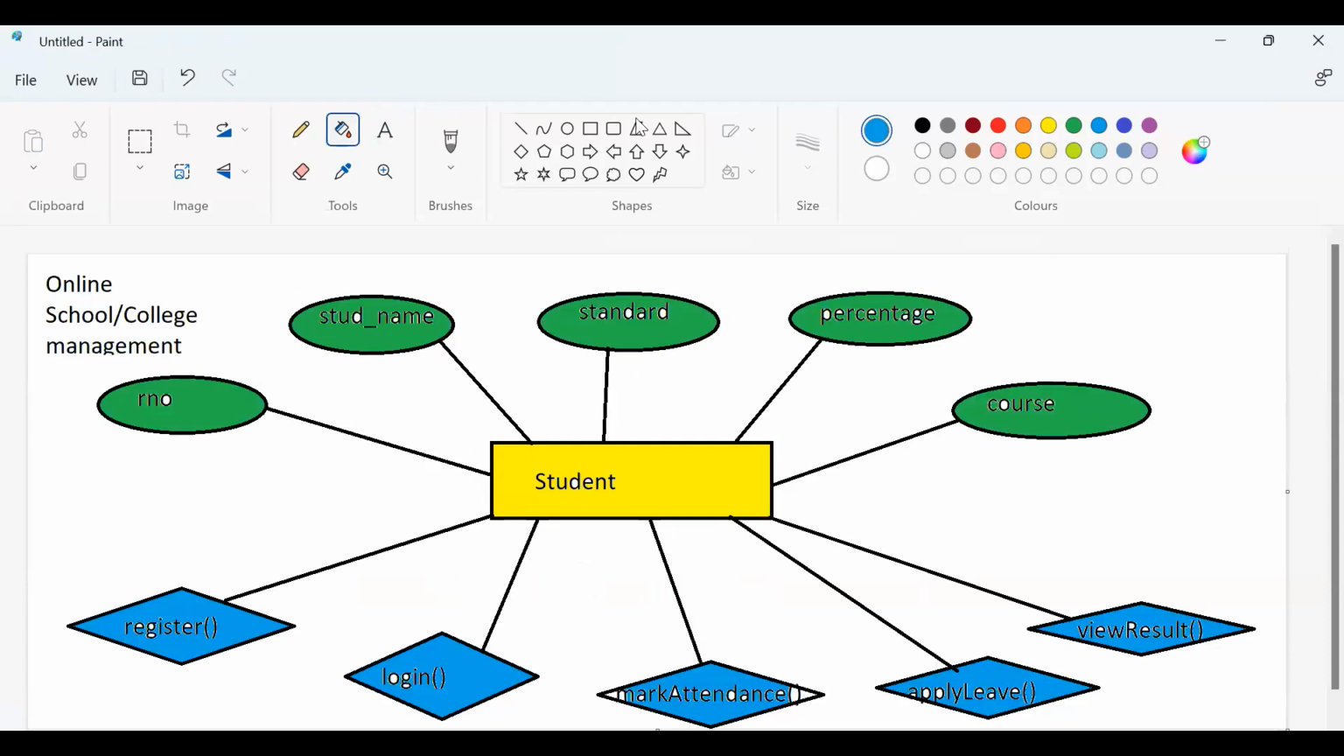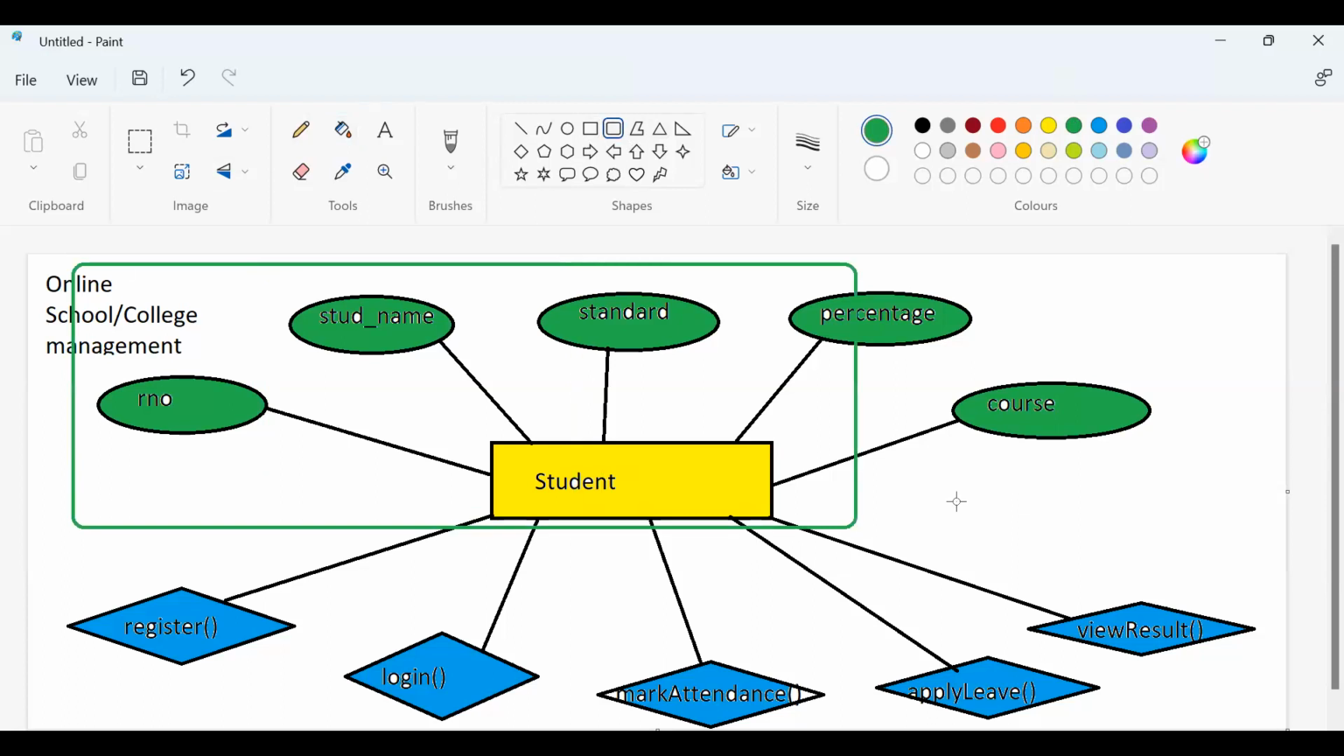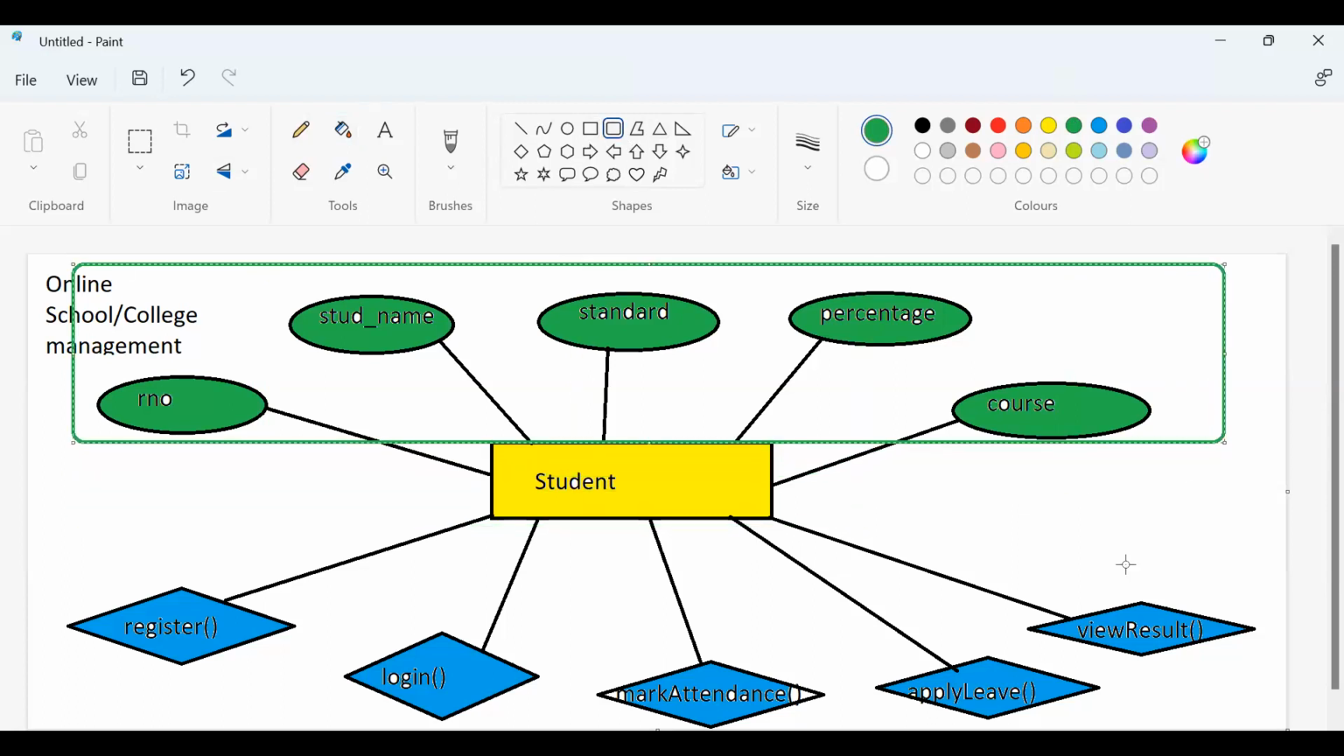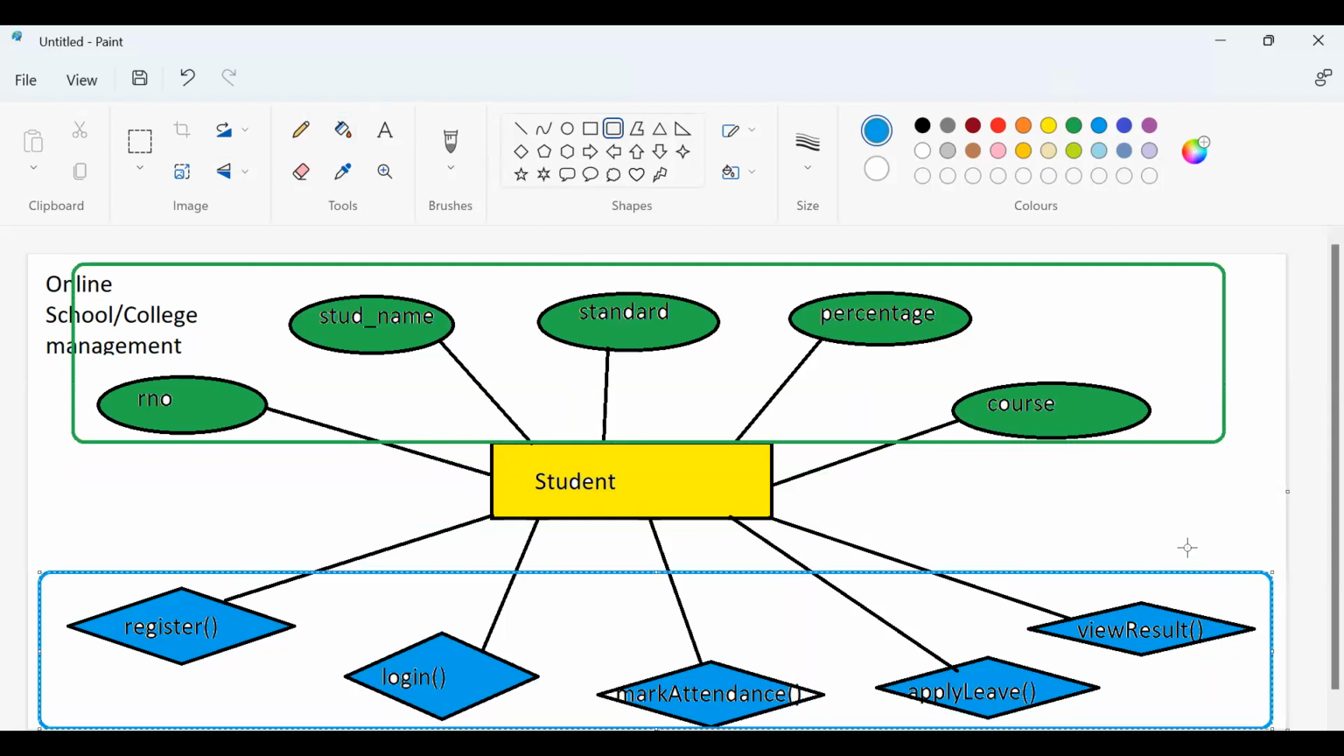Now, if this is understood, an object has two main parts, right? The green part and the yellow part: attributes and functions. The green part is the attributes, and the blue part is the functions, the functionalities, correct? Now, let me draw one more diagram for your understanding and summarize this.